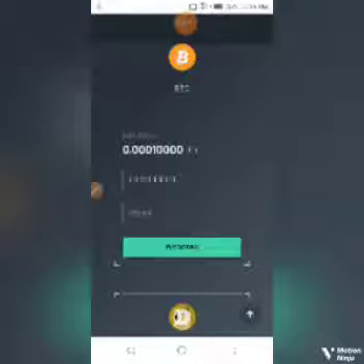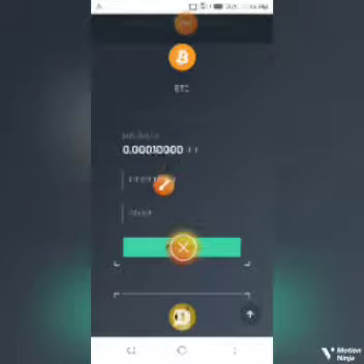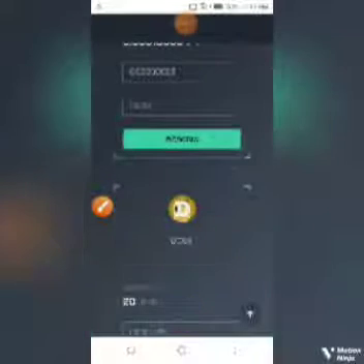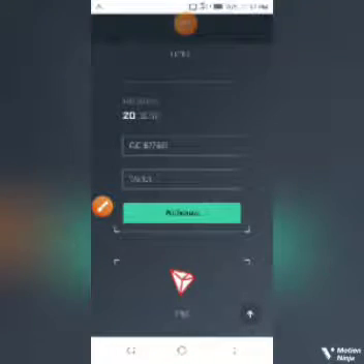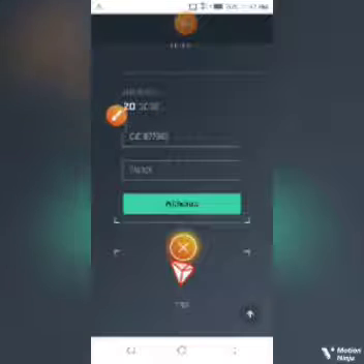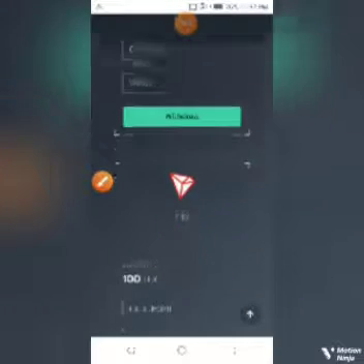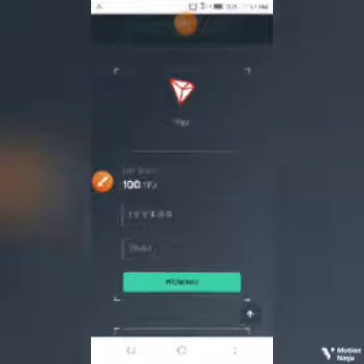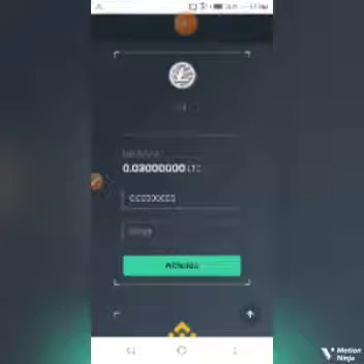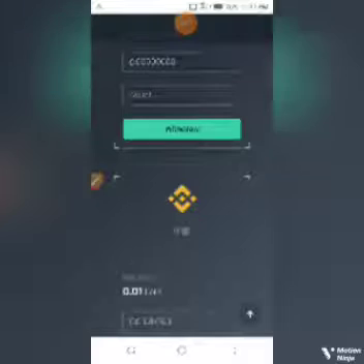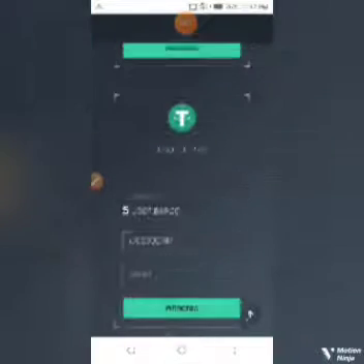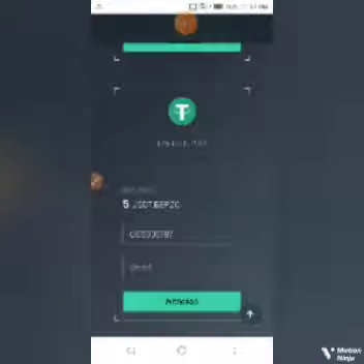As you can see on my screen, the minimum withdrawal for Bitcoin is 0.0001, right? Let's scroll down and check for other coins. You can see Dogecoin, you need 20 Dogecoin in order to place your withdrawal. That is the minimum you need. For TRX, you need 100 TRX. For Litecoin, you need 0.03. For BNB, you need 0.1, and for USDD, you need 5 USDD in order to place your withdrawal.